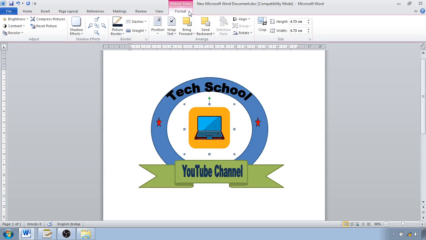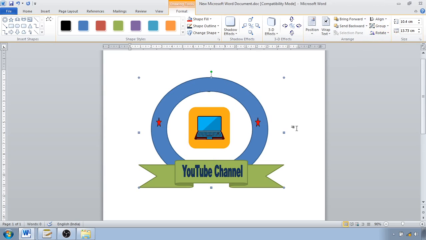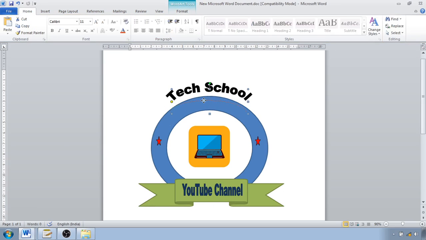Next thing what we have to do after creating a logo, we want to use it somewhere else apart from this. So what we have to do, you have to select each and every portion which is available in your logo. Then in Format you have to go, and here you can see in Drawing Tools, you can see a Format. In that you have to click on Group, click on Group like this. Now you can see all this we have created is inside the group.